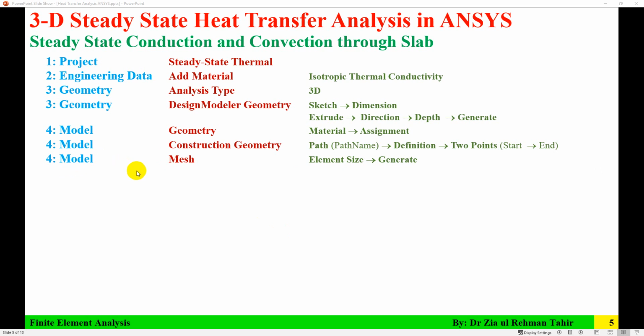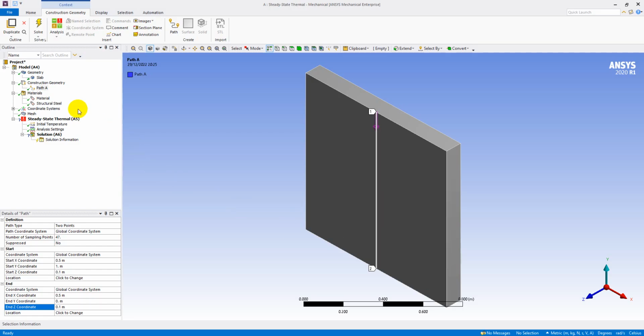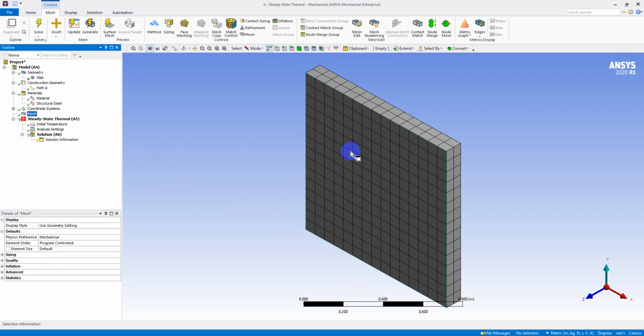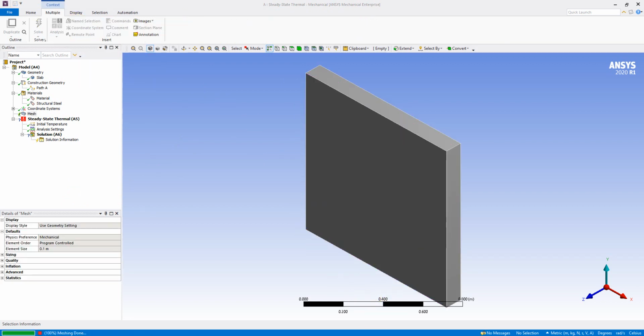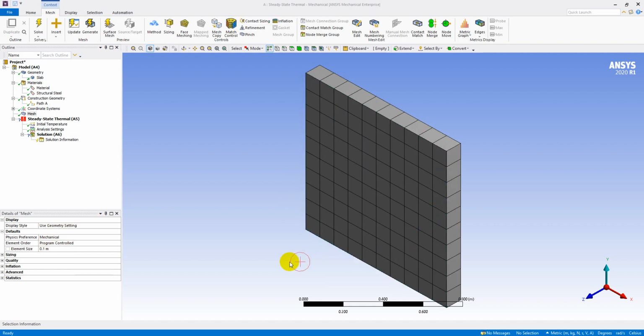The next step in the model is mesh, by giving any element size and then generating it. So here, click on mesh, and now it automatically generated some mesh, and the element size is a default one for that. Okay, so I want to keep that element size as 0.1 meter or 10 centimeter, and then need to update that mesh. So now that mesh is being updated.